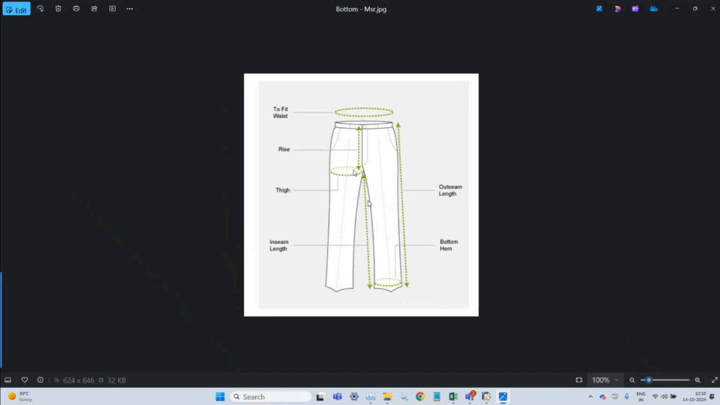So this is the bottom wear, and in this bottom wear, you can see this is the waist, this is the rise. Again, what is the thigh? What will be the thigh measurement of this particular garment? This is the outseam length. What will be the length? All these things change from product to product, but in bottom wear there can be an outseam length and bottom hem, and also the inseam can be there.